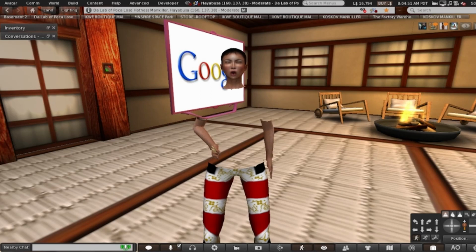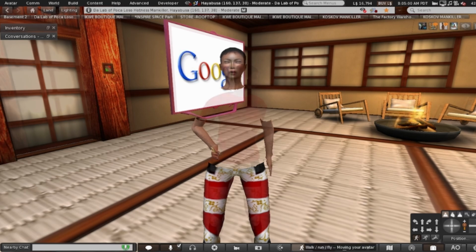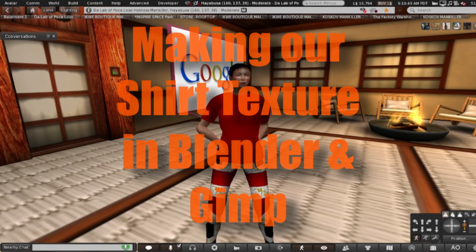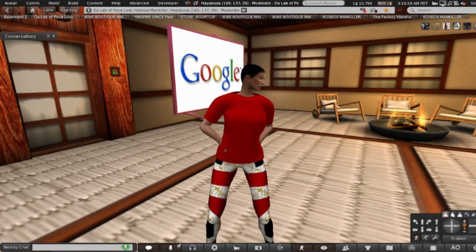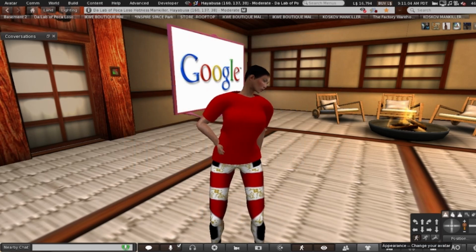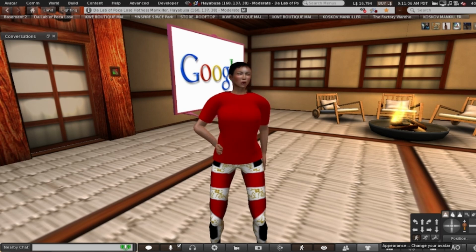Okay, so next we will learn how to bake our texture for our shirt. Are you ready? Okay, so now we are going to texture bake our basic t-shirt or whatever you want. In case you don't know how to do it, I'm going to show you. So we're going to go back in Blender.